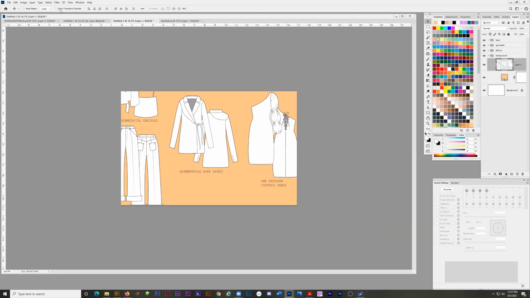But I don't like to use the show transform controls. It kind of bothers me. But you can use that if you want. Here's how I like to do my transformations.